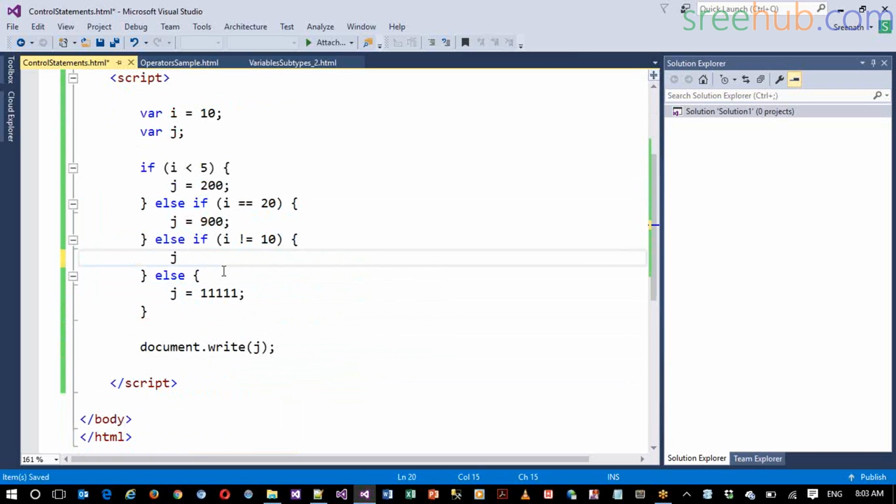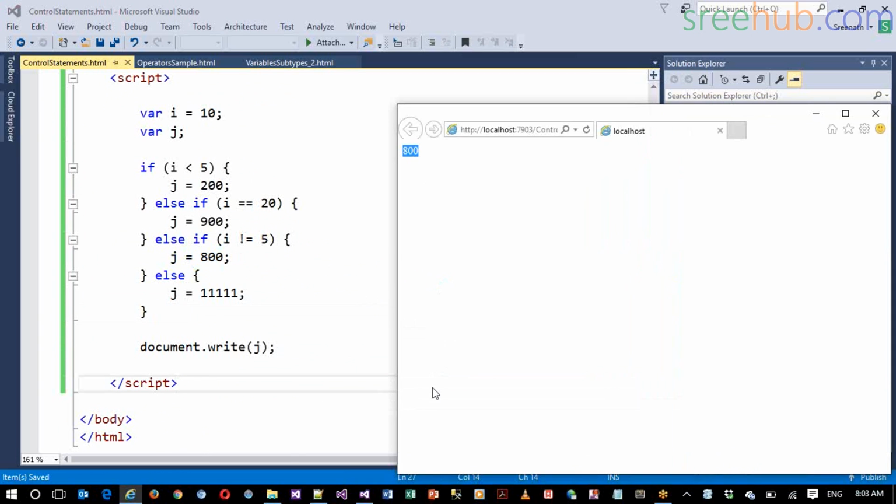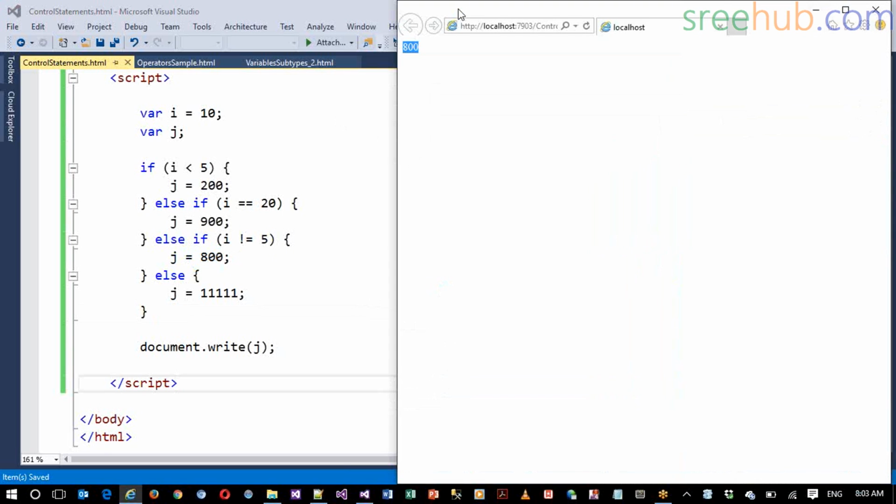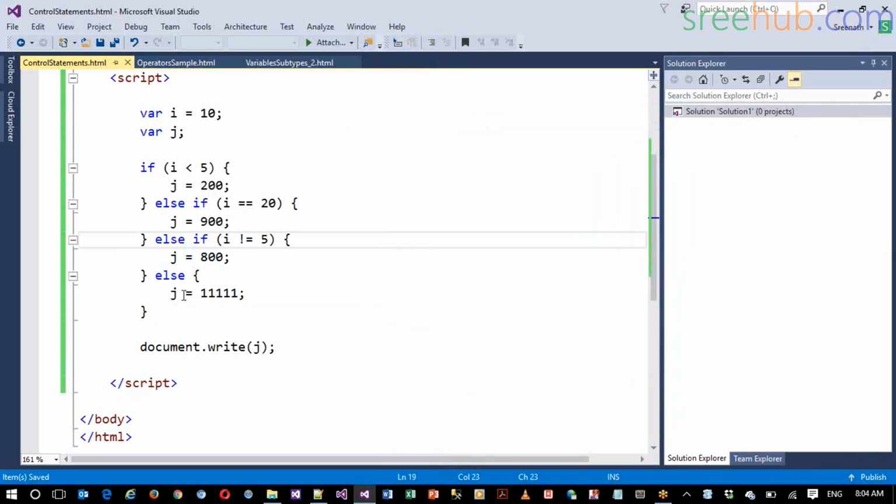Here, let's say I'm taking some 800 also. Here i less than 5 is not correct. For i not equal to 10, let's say I'm saying i not equal to 5, so this gets executed, and that's it. If any condition passes and gets executed, then it immediately comes out of your if condition. When I run this program, you'll see the j value as 800 because this condition passed. If this condition also fails, then it will go to the final else. This is the syntax of an if statement.